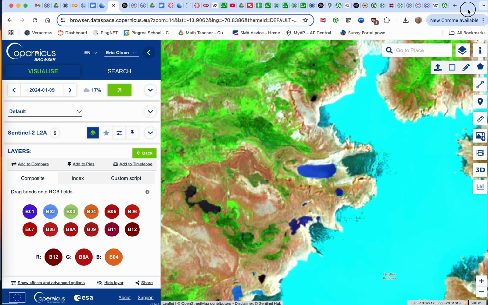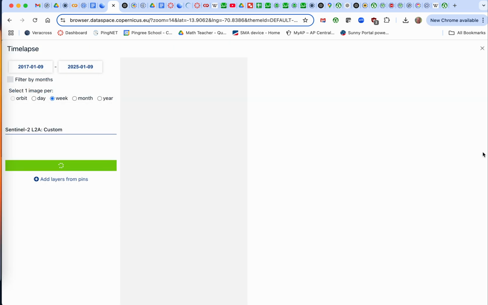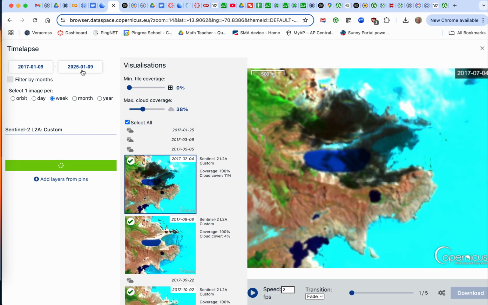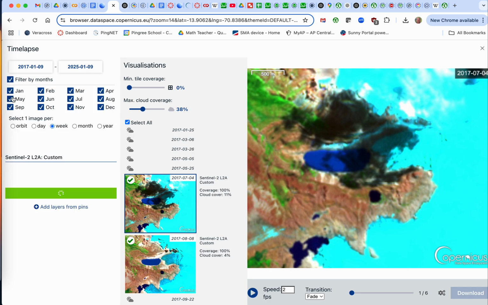So I go over to my area of interest box and I drag and drop a corner. I think something like this is probably pretty good. I'll go right there. That'll get my glacier in all of its extent. Then click the time-lapse button, and we've done this before, so I'll try to go through it fairly quickly. Go as early as you can, as late as you can. In this case, I'm going to filter, I think, by the 3 months.